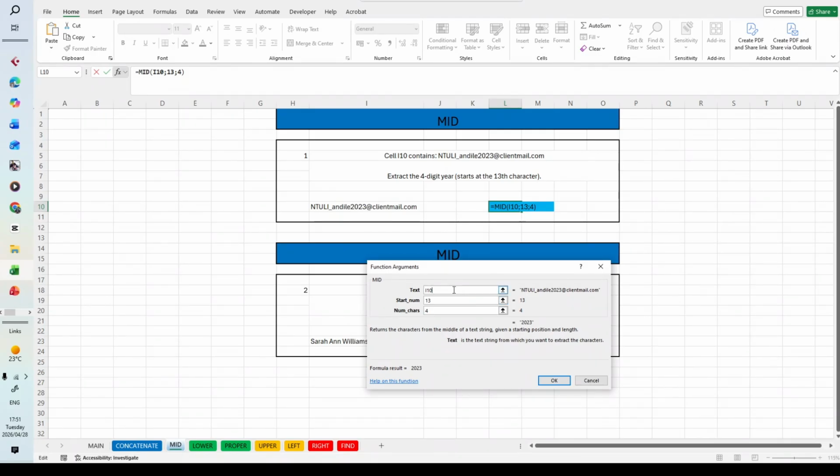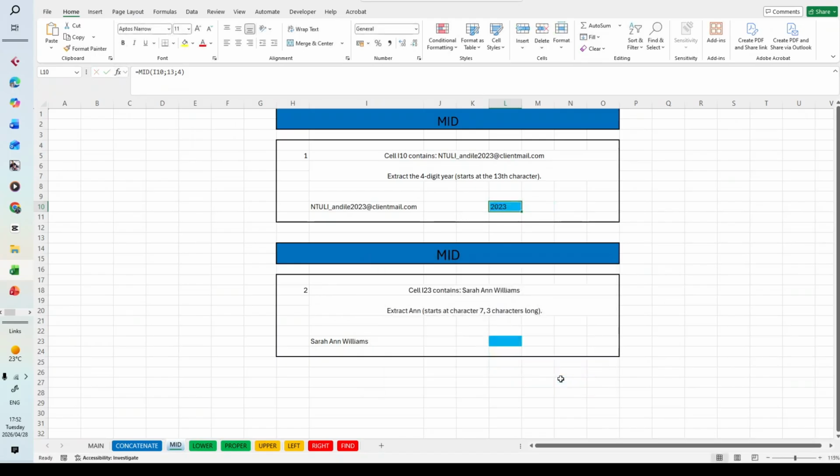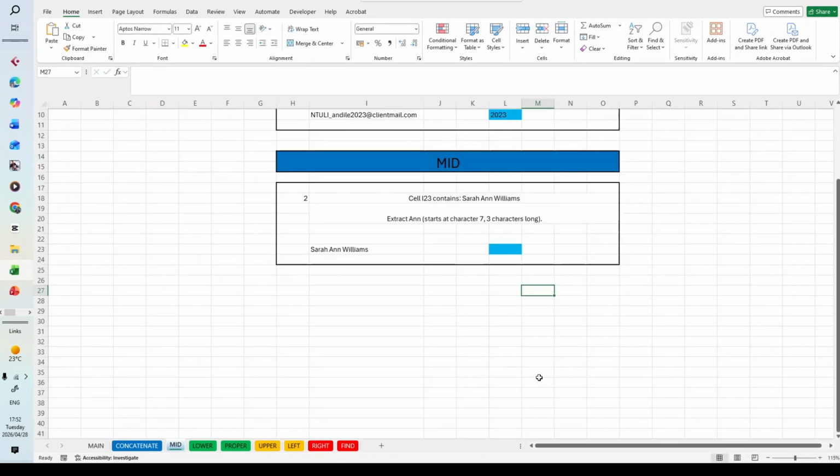So at the top, the text, this is the text string that we want to extract characters from, which is right there. And then after that, the start number, that's the number whereby you want to start. You are telling Excel to start from 13 and then give me all those. And then number of characters, how many characters do I want? Let's say for example we had said 2. Let's see what we would get. 2 would only give us 20 right there, but we needed 4 for the 4 digits, so it means it's 2023 right now.